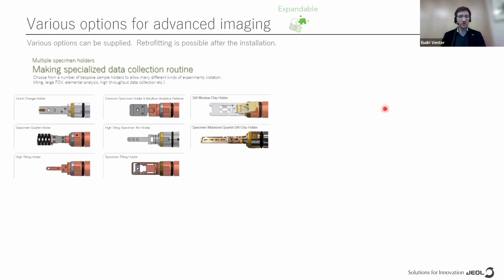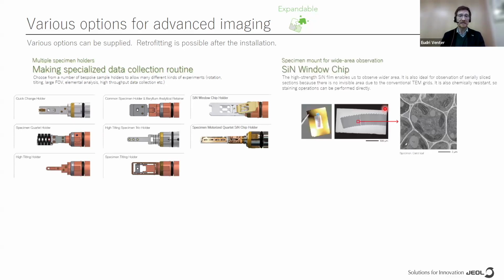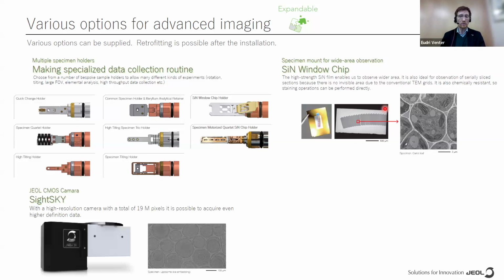The normal JEOL quick change holder has been redesigned for improved strength and easier grid loading, but there's also multiple other specimen holders which will make any form of specialized data collection routine. One of these is a specialized silicon nitride window chip, which are JEOL-made high-strength silicon nitride films, which allows large field of view areas to be captured without having those pesky grid bars in the way. Another configuration is you can configure any number of bottom-mounted cameras to this system, including the JEOL-made high-resolution 19-megapixel CMOS camera, which is called the Sight Sky.